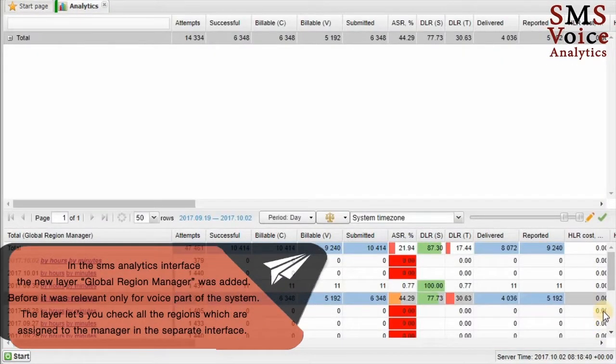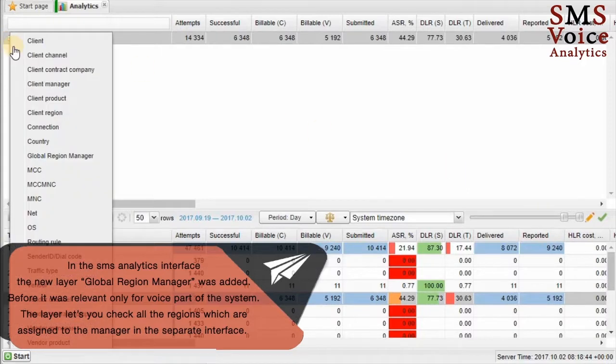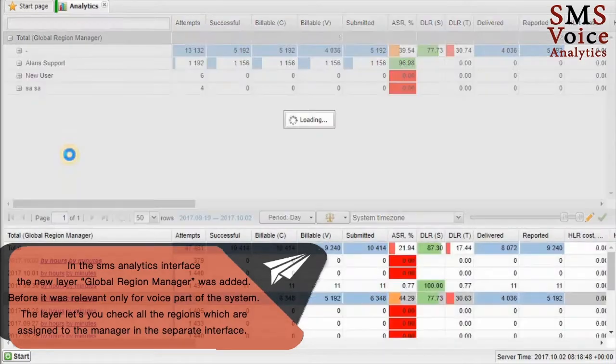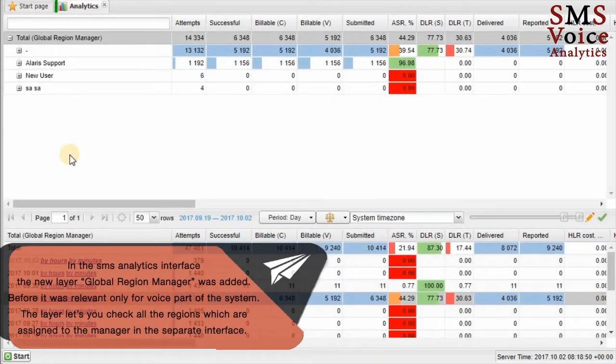In the SMS Analytics interface, the new layer Global Region Manager was added. Before, it was relevant only for the voice part of the system. The layer lets you check all the regions which are assigned to the manager in the separate interface.